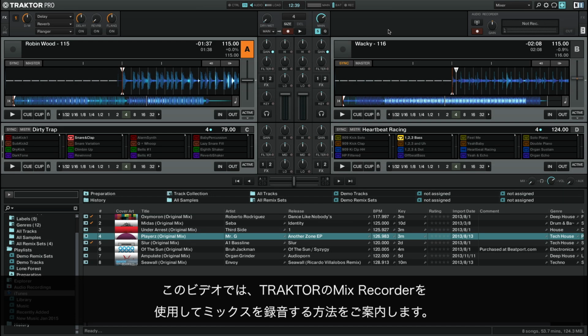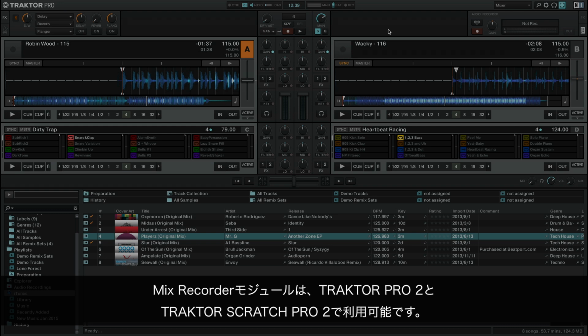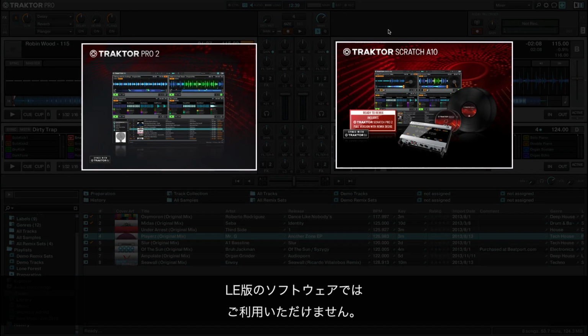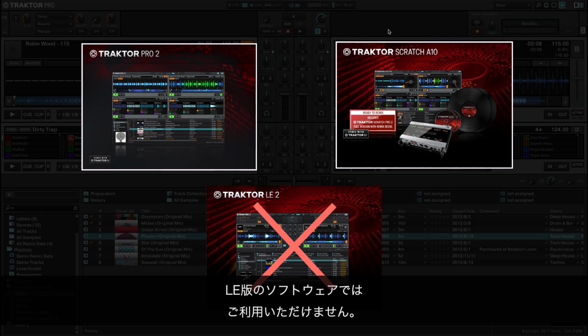In this video, we will show you how to record your mixes using TRAKTOR's Mix Recorder. The Mix Recorder module is available in TRAKTOR Pro 2 and TRAKTOR Scratch Pro 2. It is not available in LE versions of the software.